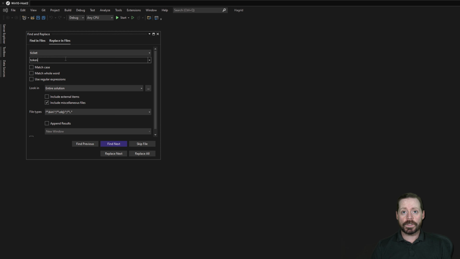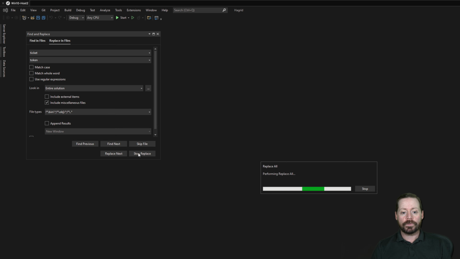Just realize when you do this, if you use the tool syntax and you type that word in, it's going to be the word you're putting in now. So if I'm typing in tickets from the command line, it would become tokens. So now we're going to do the entire solution. We're going to make sure that it matches all, and then we're going to replace all. So we're performing the replace.